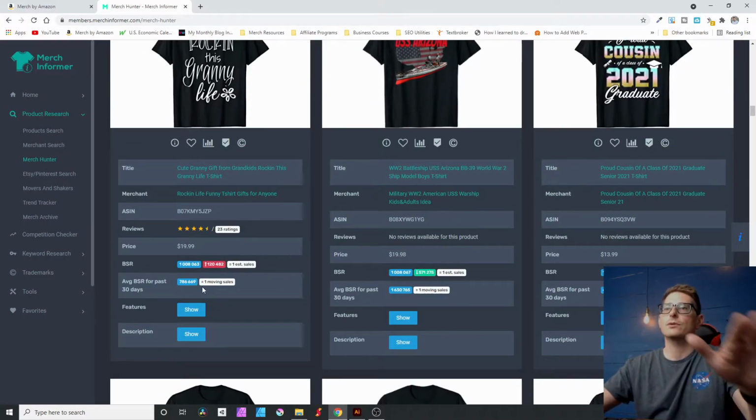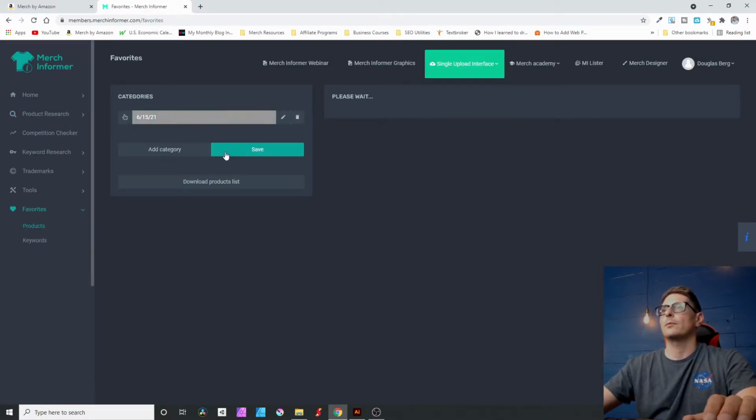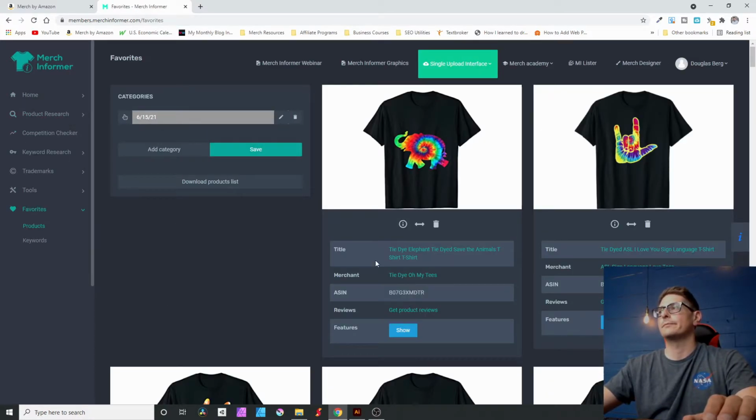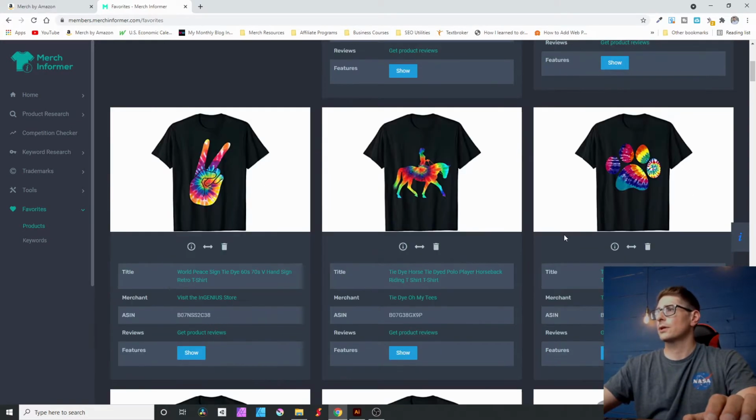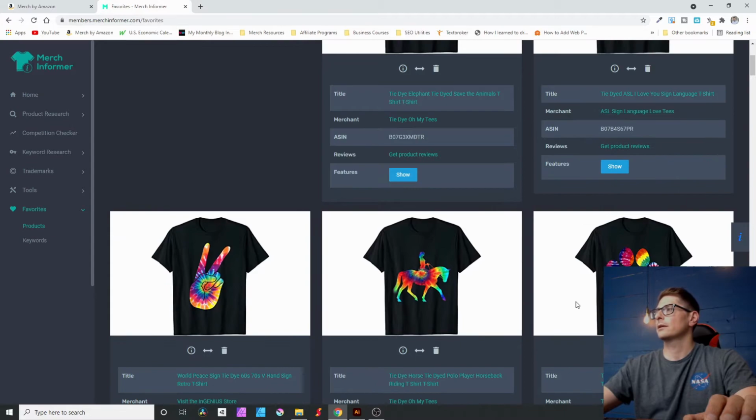All right, so let's say I went through, I did all my research. I'll show you guys the favorites that I came up with earlier today, and I'll tell you why. The tie-dye designs are huge. I found a whole bunch, and they're super simple to make, right? It's just any vector used as a mask for a tie-dye image behind it.